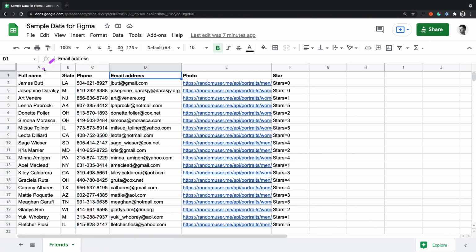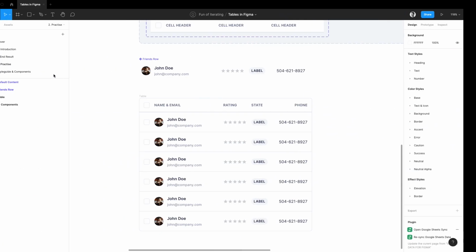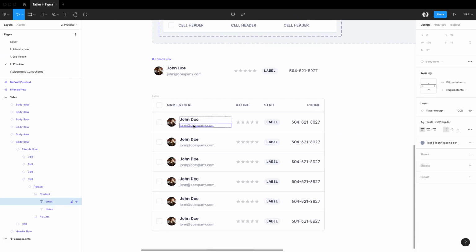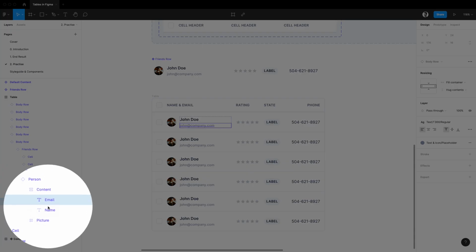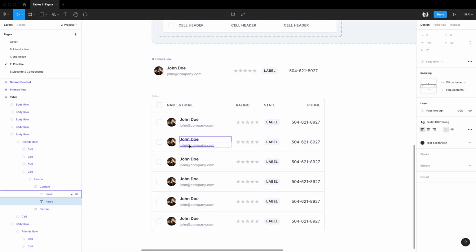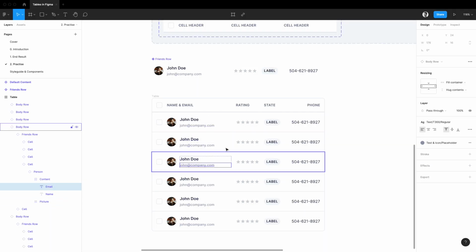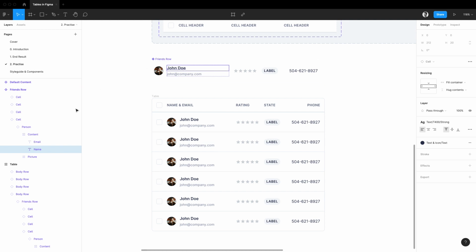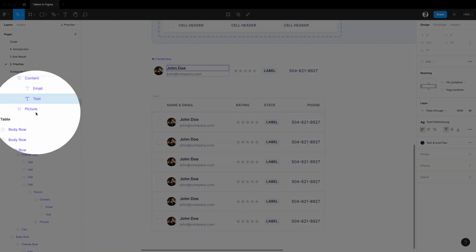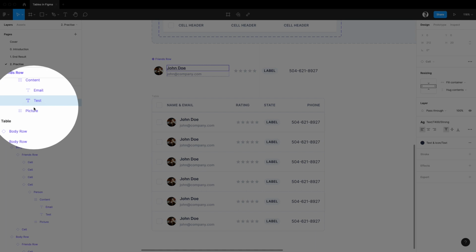As you can see, I have separate columns for names, states, or phone numbers. Before we can use the plugin, we have to make sure our layer names match names of the columns in our Google Sheets table. Normally, I would have to go and rename each text layer separately, but since we are using a local component, we can rename text layers in here just once, as layer names are also inherited in all its instances of this component.